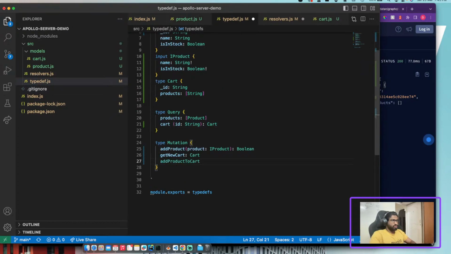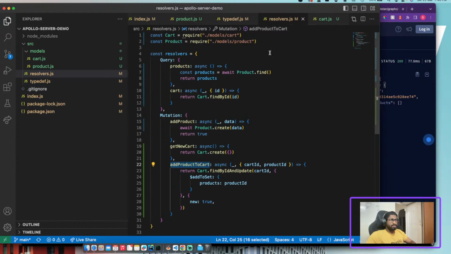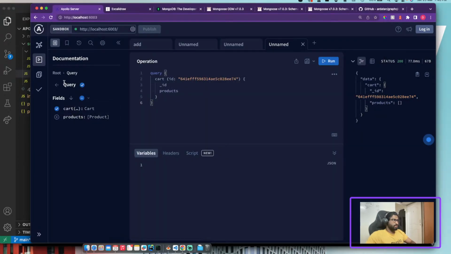Add to cart, it's going to take in cart ID, which is a string and required. Another thing it's going to require is product ID. We'll make that required as well, and it's going to return cart. Save these files, see if we got it over here. Add product to cart, here it is.